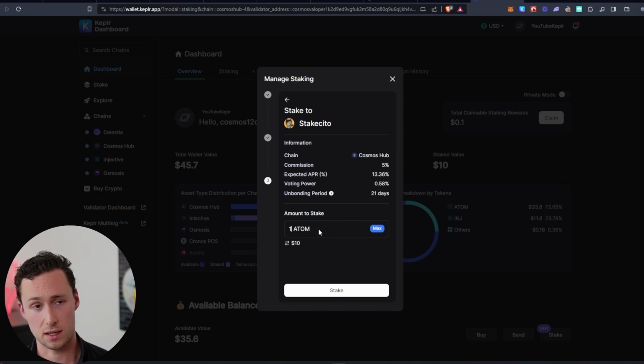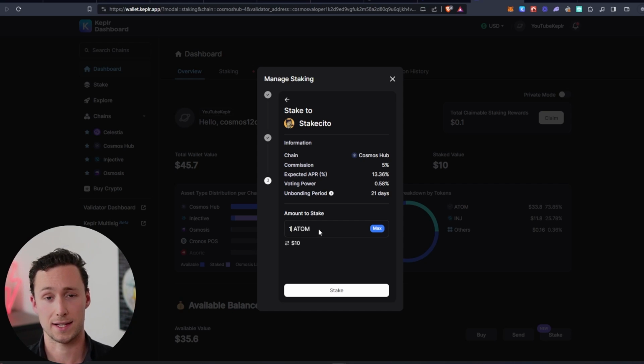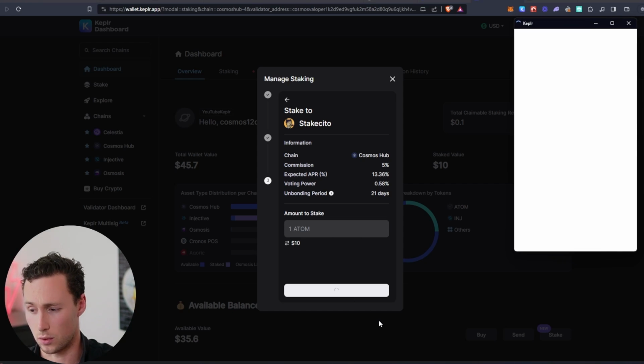Another thing you could consider is spreading your assets out across multiple wallets. That way you may have a better chance of getting more of an airdrop because you'll get a separate airdrop for each of those wallets. But we're not going to talk about strategies for avoiding Sybil detection in this video. I'm just going to stake the one Atom.